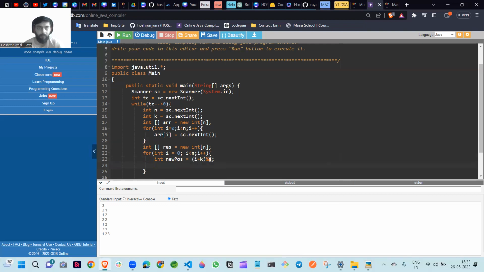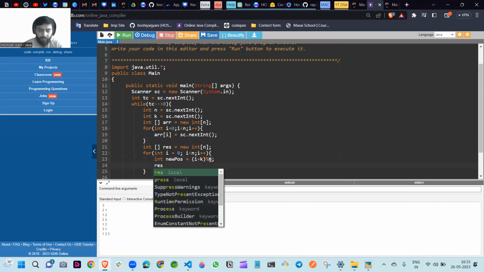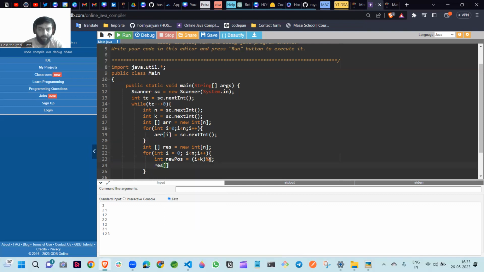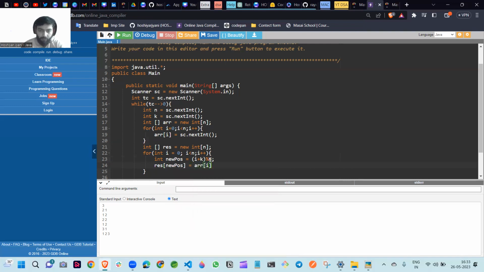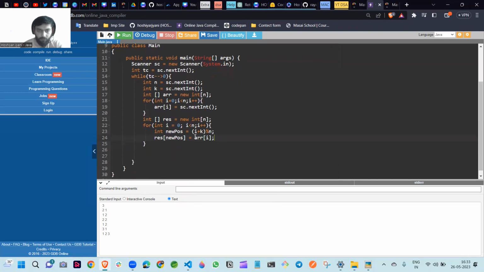Okay, and here we can set the result array, and here we write result of new position is equal to array of i. So that's all. This question is solved here.